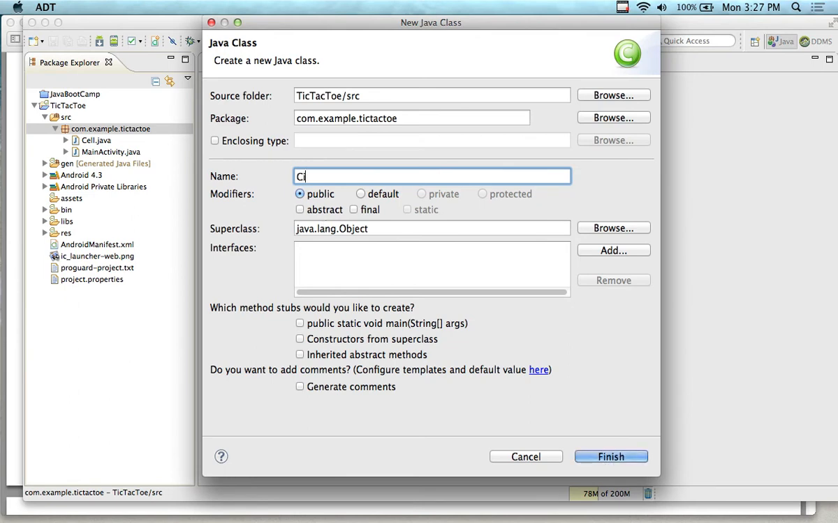We're going to call this one a circle with a capital S. Circle, if I could spell a circle. Now on the superclass, I can put cell in here. I was going to say I can also browse to see what kind of one I do. But this is the superclass.